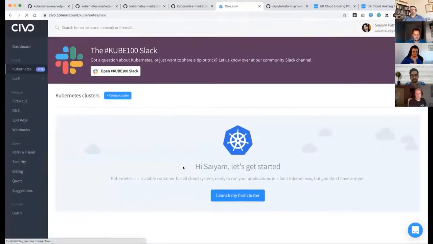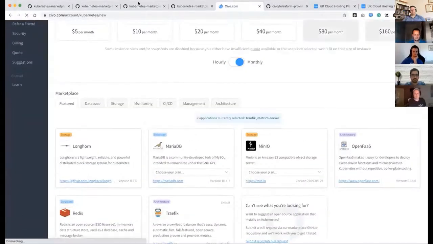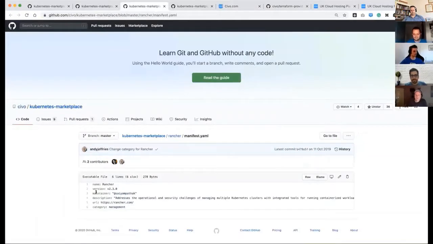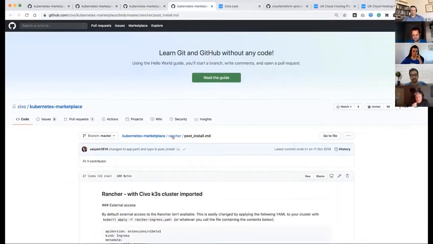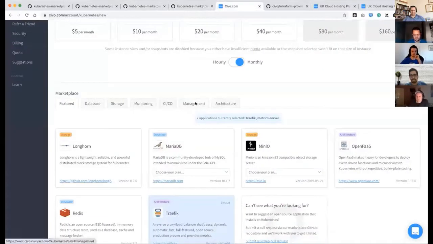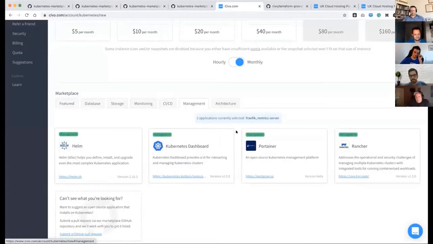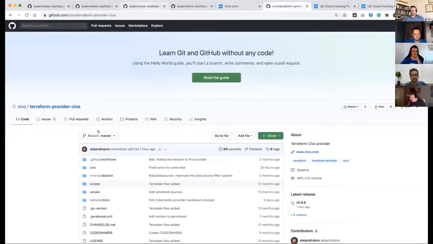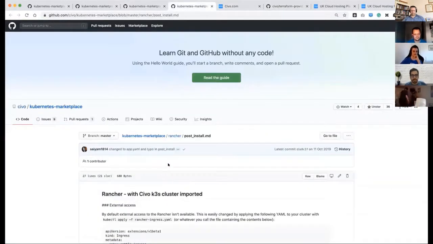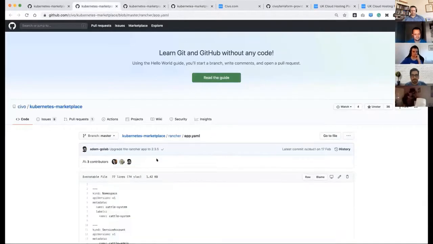So this is what the tiles look like, and this is very simple. You give a name, version, the maintainer, description, the URL, and the category, so that it automatically places in the defined categories. For example, we have management, so it automatically places in the management category. So basically you don't have to do anything over there. And then this is just a simple YAML file.